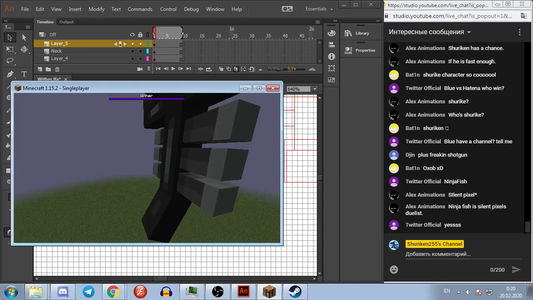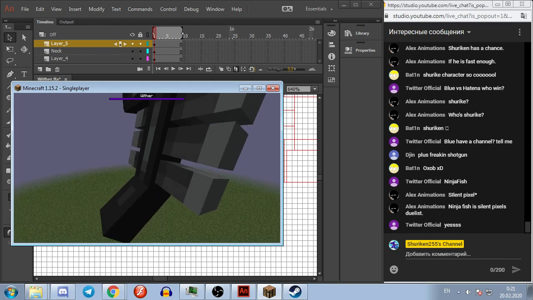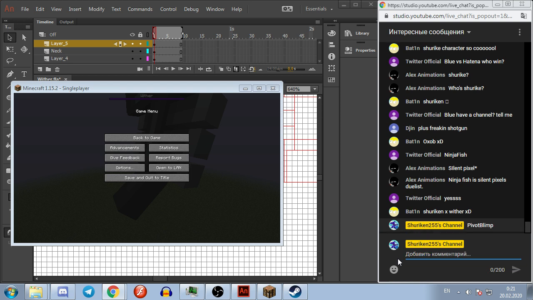Twitter official, Blue's creator is Pivot Blimp. Let me just type it down. Pivot Blimp.